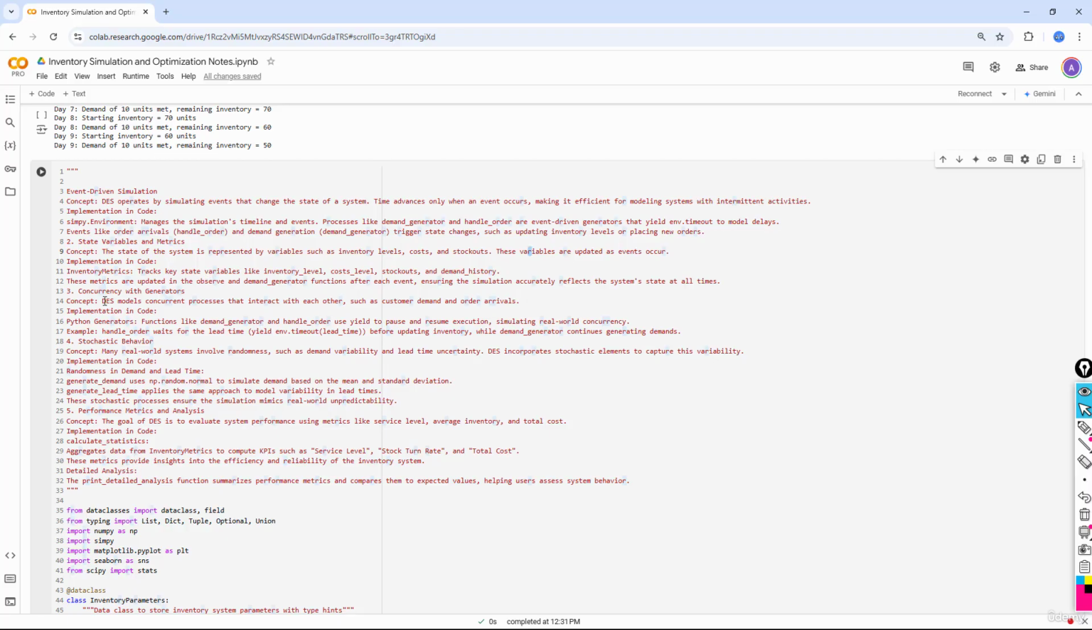Finally, we must also understand that since we will be using a lot of generators, DES models will use concurrency to interact these generators with each other, such as customer demand and order arrivals. Then we can look into what kind of distributions we want to use for our stochastic or random natured variables. For example, what sort of lead time model we would like to use. And finally, we would be able to record the performance metrics and analysis of our inventory.